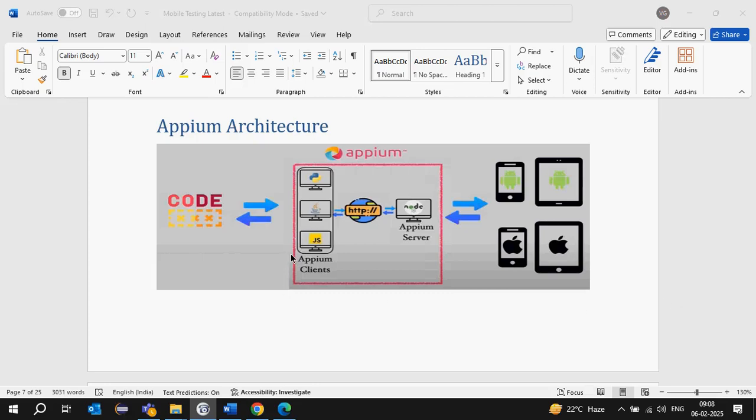We'll see Appium architecture. Previously, we have seen the introduction to Appium, and its advantages and disadvantages. Whoever hasn't watched that, please go and watch it. Today's session we will see Appium architecture, how Appium works.